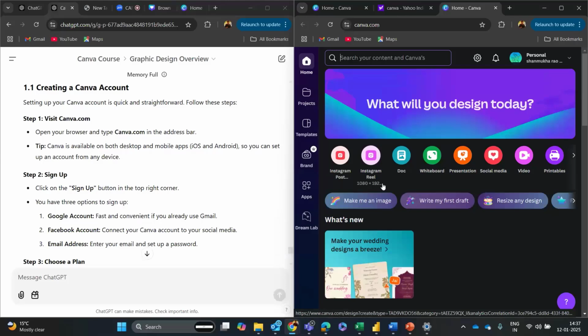Another tip, Canva is available on both desktop and mobile app, iOS and Android. So you can set up an account from any device. For Windows, we also have a Canva application which we can install and use. But we are going to use the web browser version, because it's very simple and it doesn't add any extra load on your laptop or on your device.